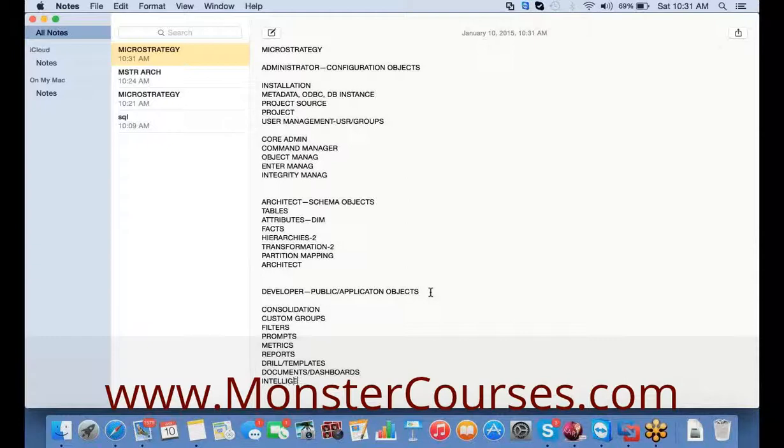Intelligent cube. If you remember, I was talking about these things earlier when I talked about MicroStrategy. From version 9 onwards, we got this one. And prior to intelligent cubes, what we used to do for such logic was data mart reports.